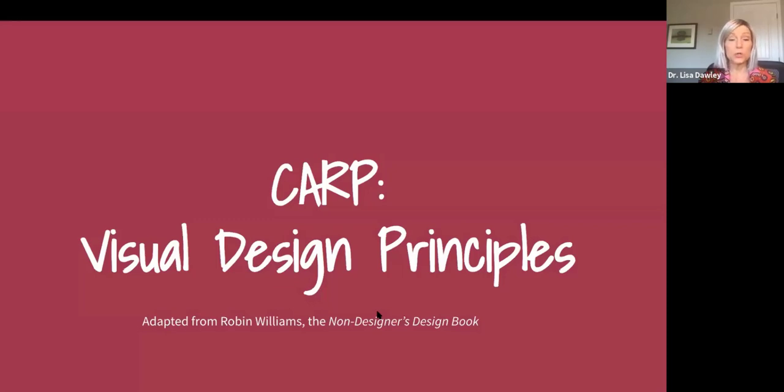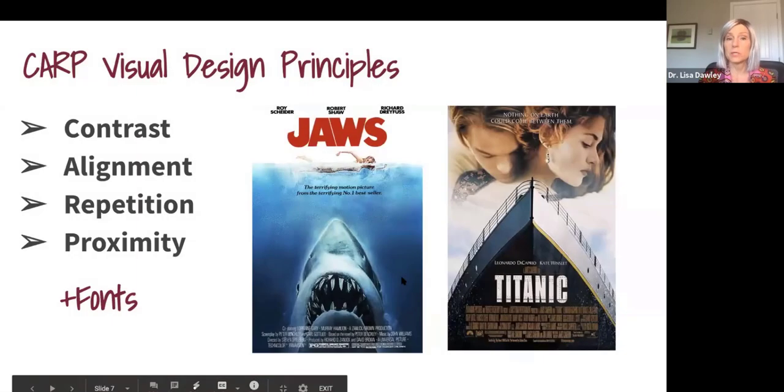I'm going to disclose most of this is adapted from Robin Williams, who wrote a book years ago called The Non-Designer's Design Book that goes over the 4 CARP design principles. It's a great small book, really easy to digest. If you're brand new to visual design, I would suggest getting that book. And these graphics, most of these come from there.